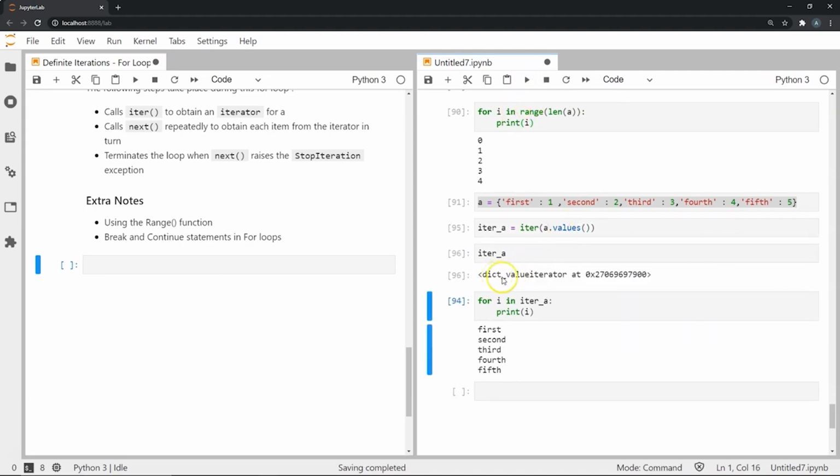You can actually see it's now the dict value iterator at a particular memory location. So it's not the dict key iterator as we saw earlier, it's a dict value iterator. Now that we have this dictionary value iterator, let's print our iterator elements. And as you can see, now we are printing values and not the keys. So these are two different ways of iterating through a dictionary, one through keys and one through values.